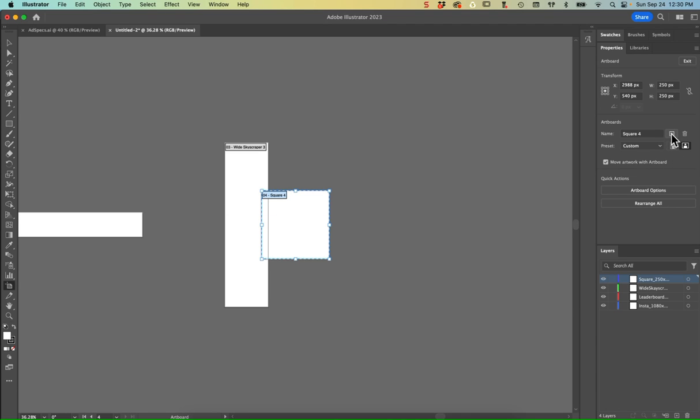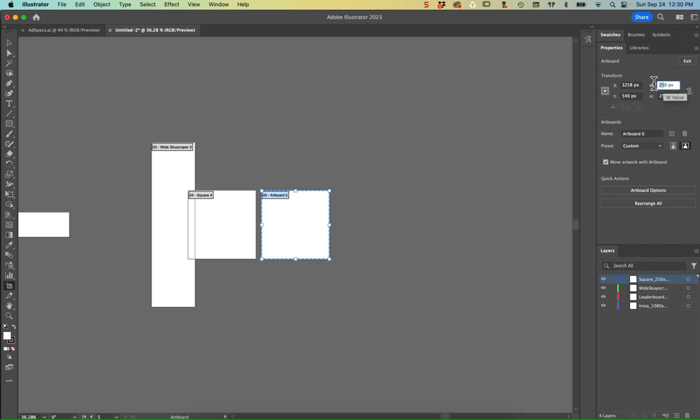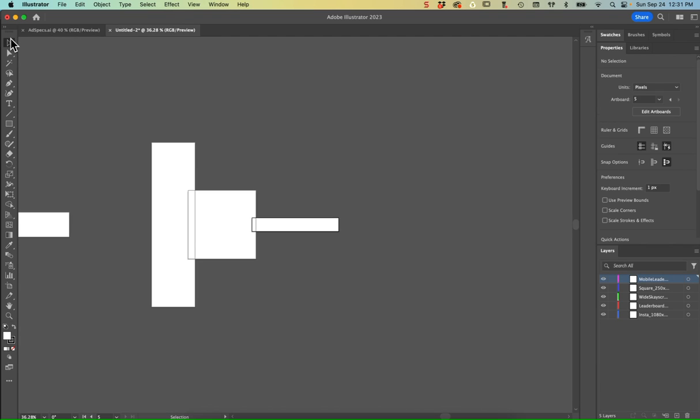This is going to be 320 by 50. So we got 320 by 50. And this is our mobile leaderboard. So I'll change the name of my artboard to mobile leaderboard, and then I'll make a new layer. Mobile leaderboard, 320 by 50. Great. So that's the hardest part.